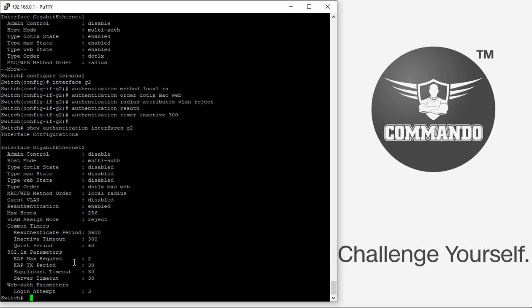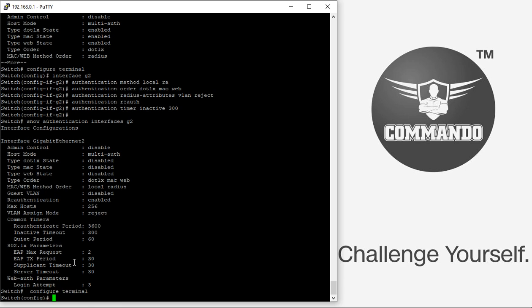We can add and delete a new local account. So for that we have to go to configuration, configure terminal, authentication web local, username, let us say accounting 1, ACCT1, let us say this is a name, and password for that ACCT1, VLAN 3, re-authentication period, let us say 301, and inactive 600.